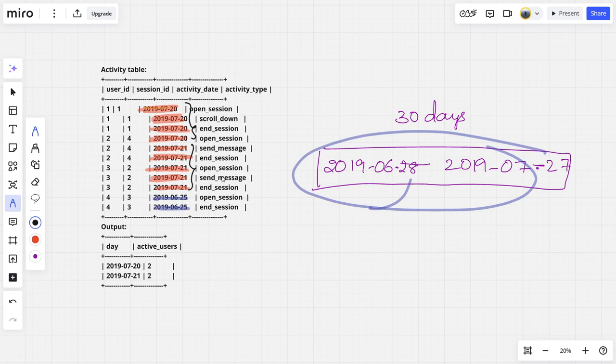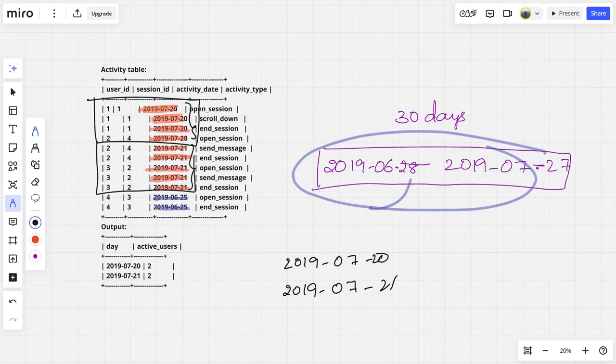Either it is 2019-07-20 or 2019-07-21. We can see there are four rows, similarly some five rows for the other date. Now, who are the users who have logged in that period? The rows may be five, but the same users have logged in again. So what are the unique user IDs? The unique user IDs is two, similarly unique user ID is two. So that is the answer.